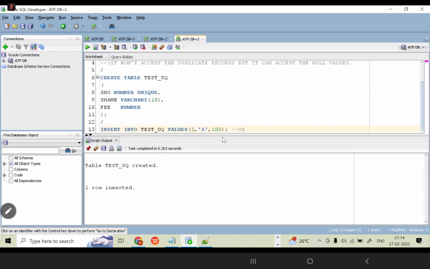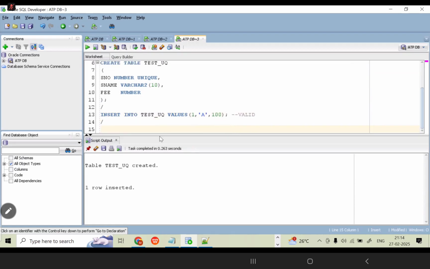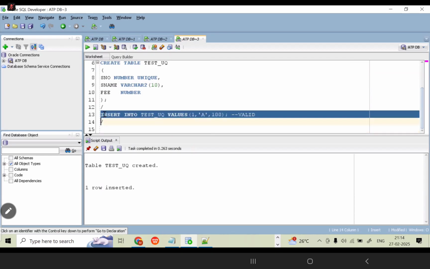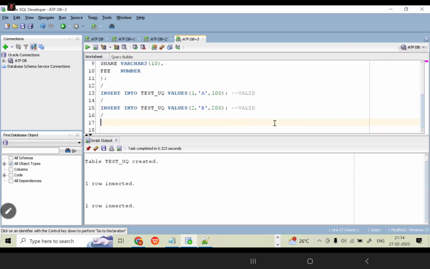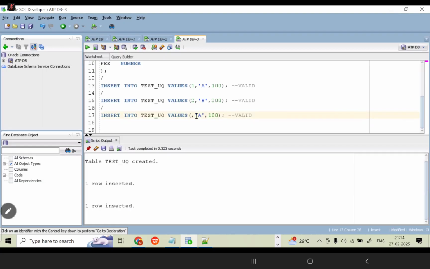It's inserted. Next I'm going to insert the second row: 2, B, 200. Is it valid or invalid? Valid only. Next, I'm going to insert one more record: 3, C, 300. Is it valid or invalid? Valid only. Now run this query.